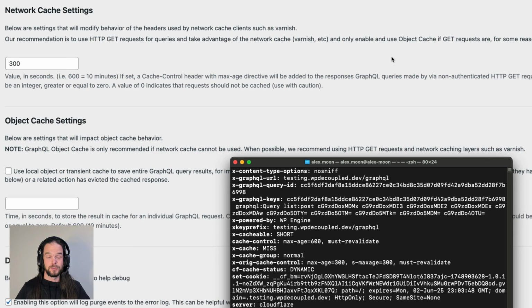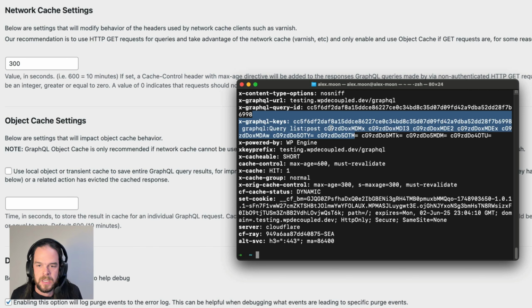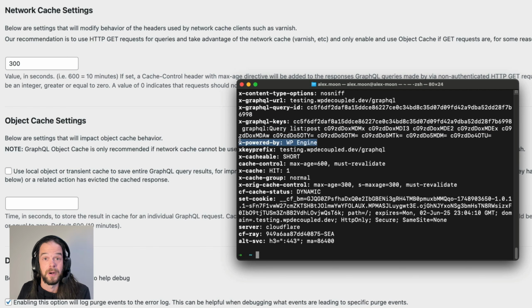All right, so we've seen what this looks like on a local website. Let's go ahead and hop over to our WP Engine hosting here. We now have it registered as a domain, and we've updated our query here in our terminal. We can go ahead and execute that. Notice we still have our query ID, our GraphQL URL, our keys. So we know Smart Cache is working on this server. We've added a powered by WP Engine, and we start seeing other things.